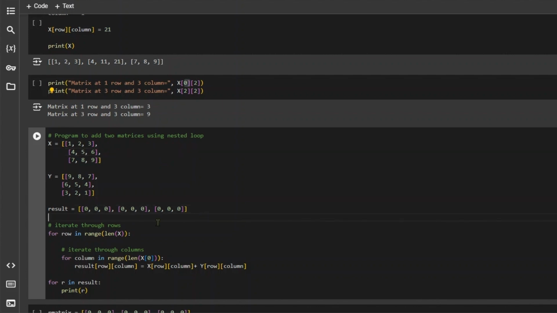Then we iterate over rows and columns. This time we iterate till when? Till the length, iterate over the rows till the length of x. I mean, this is x, this is y. Now len of x is what? This is the first element for x, this is the second element for x, and this is the third element for x. So it will go till 3. 0 to 3 means 0, 1 and 2 will be the actual range.